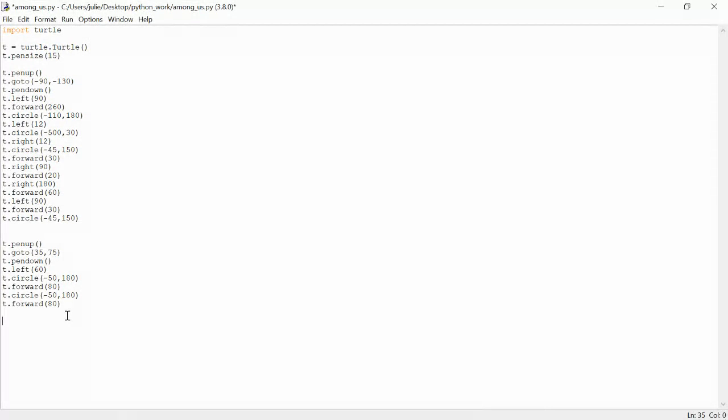I'm just going to hit enter, and then move my pen up, t.penup. And I am going to go to the coordinates with t.goto. I'm going to start from the top of the backpack, so I'm going to go to -100 on the x-axis and 130 on the y-axis. Now I'm going to put my pen down, and now we're going to draw the backpack.